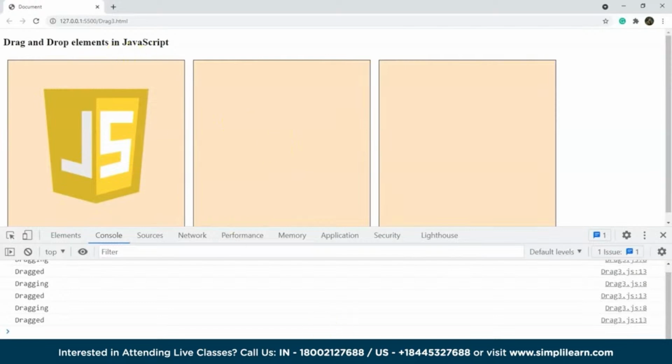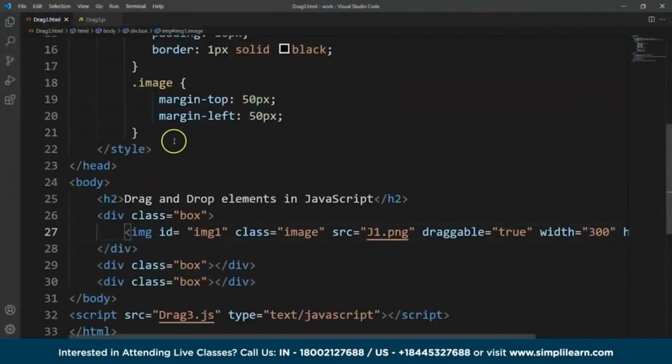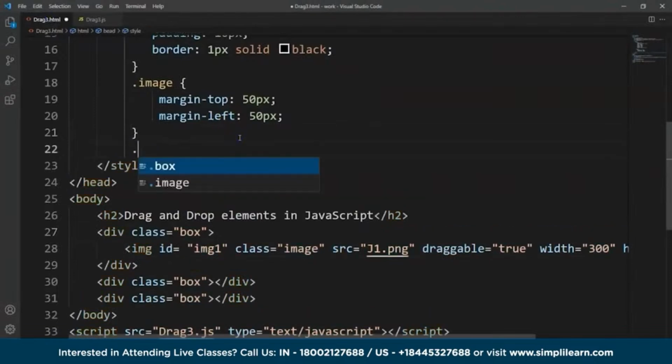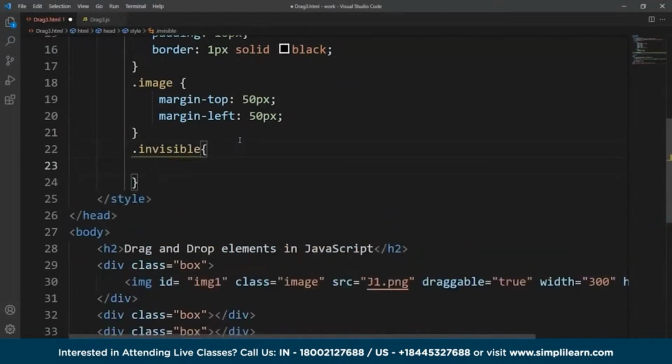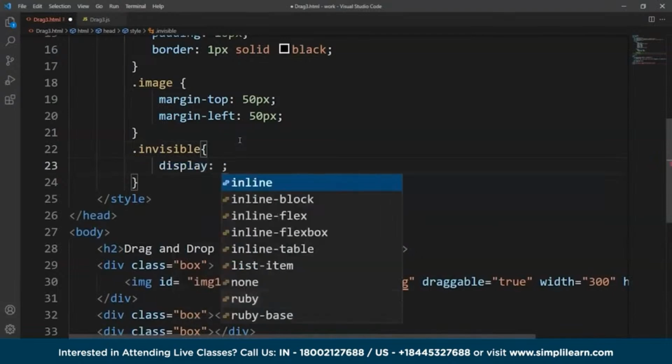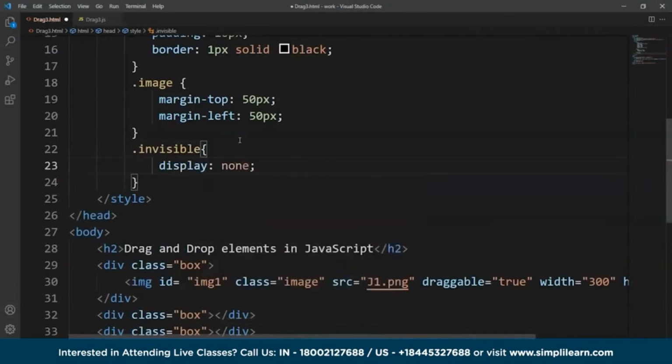So what we'll do is we'll move to the HTML file and we'll write here, after this image, dot invisible, and we'll write here display is, let's say, none. Fine. Save it now. Now this invisible property will make the space empty. It will make the space in the first container empty after dragging the image from that.